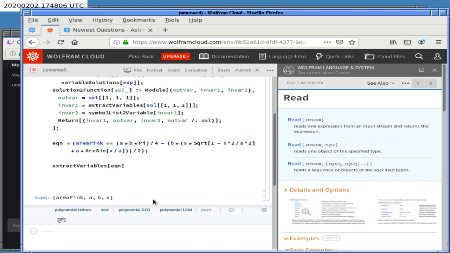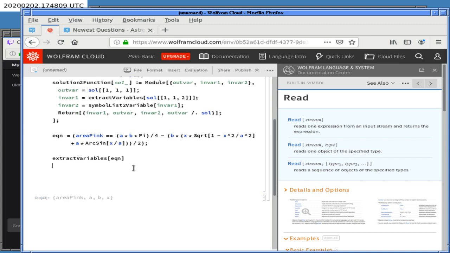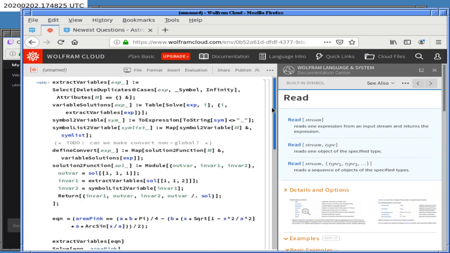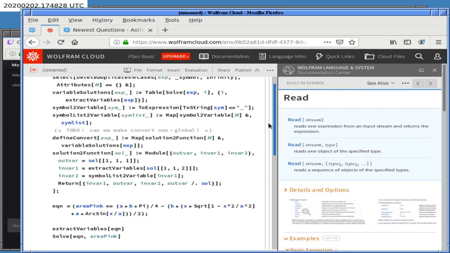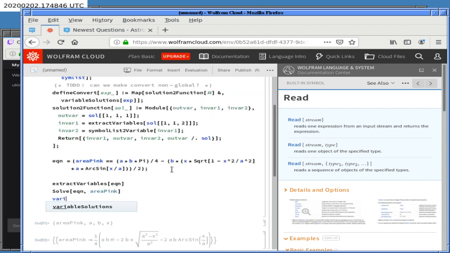Okay. So then we're going to try solving it for each of the variables, and I think the only one that's going to work is this one. Yep, which is just a spit out. Okay, then let's see what we do next here. We can extract variables. Define convert basically maps solution to function over variable solutions. Variable solutions solves it for each variable. So if we're correct here, variable solutions is also going to fail because it's not going to be able to solve for all of them, and we probably need to handle the error.